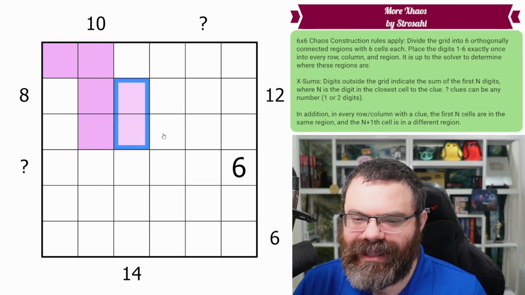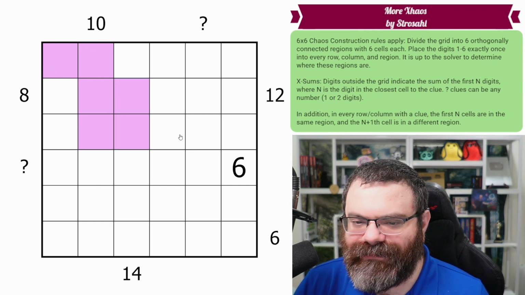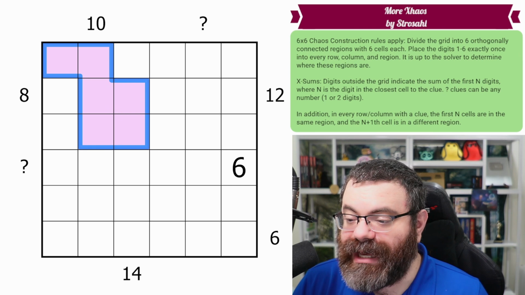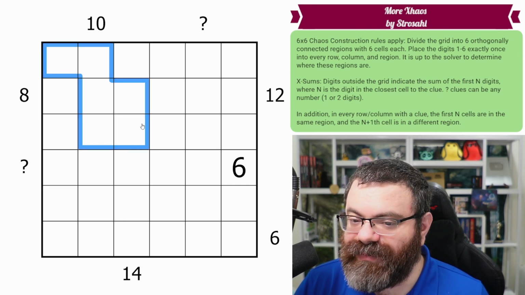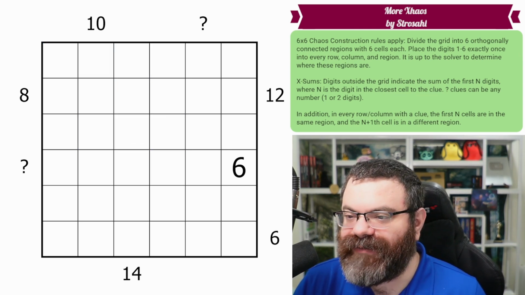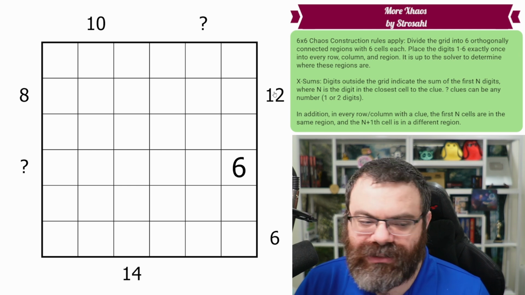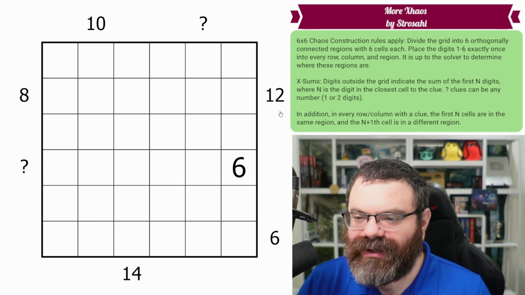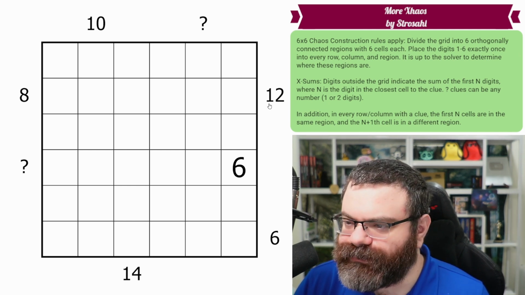So a region can be something like this, for example. That would be fine. And so, yeah, we need to find all 6 regions, but they are not given to us. That's part of the puzzle, is to find the regions. All right, we also have clues outside the grid. These are called X-sum clues.